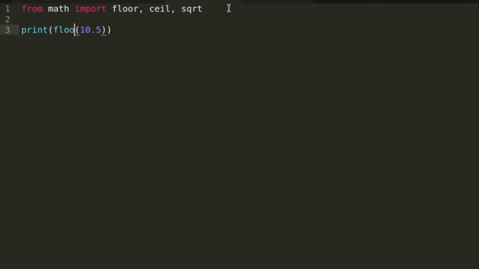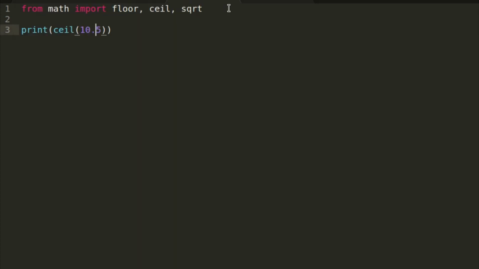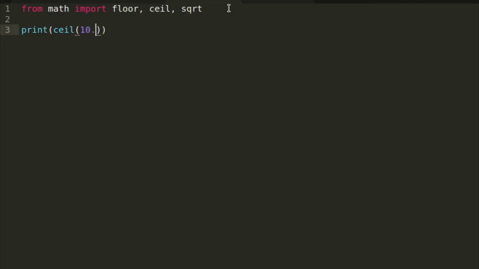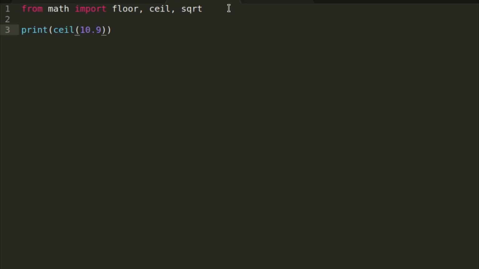Then you have ceil. Now ceil is the opposite of floor, because floor is the ground, you walk on the floor, that's the lowest, that goes down, that's below you. And then ceil is the ceiling, it's above you, it goes up. So this is going to return 11. If we say 10.1, it's going to return 11. If we say 10.9, it's going to return 11. So ceil goes up, floor goes down, and round goes to whichever is closest.